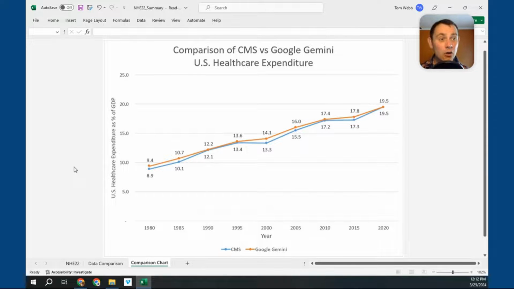So really close, but not exact to the data source that I used from CMS. We are seeing the CMS numbers just slightly under what Gemini produced. In 2020, we actually get the points matching. So that's kind of interesting. Some years are better than others, but it's really interesting how close it is, without having to tell Gemini anything other than just the U.S. healthcare expenditure by GDP, that it was able to produce something very, very close.